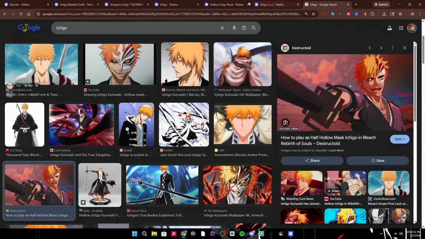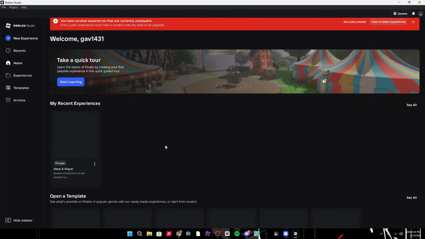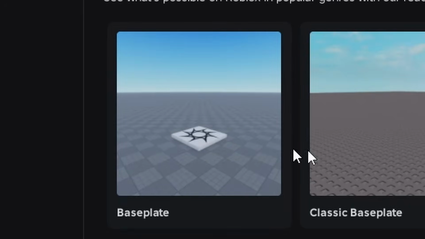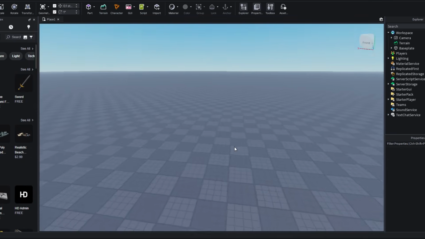All right, so what we're gonna do, right? Load up Roblox Studio, right? And what you're gonna do is go to create or open a template, do base plate, and then delete this base plate out the middle. So really, it doesn't matter what you do as long as it's like a blank thing.